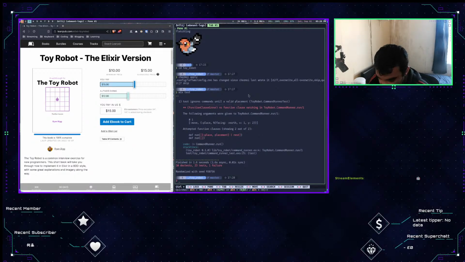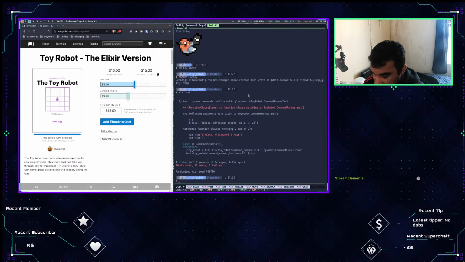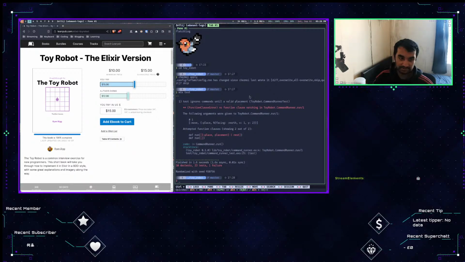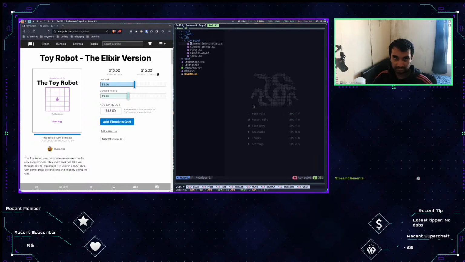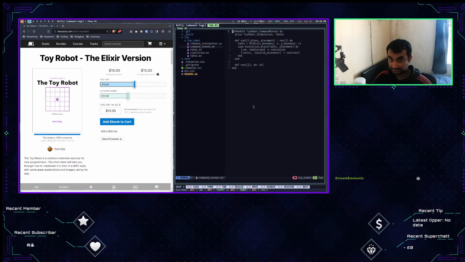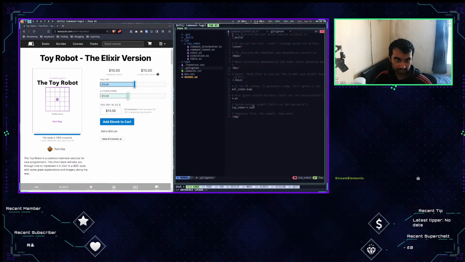So now in command runner, just going to make that bigger, put my phone there. So, loop, Toy Robot, command runner. I should probably chuck a, what's in my git ignore? Oh yeah, it covers it, cool.